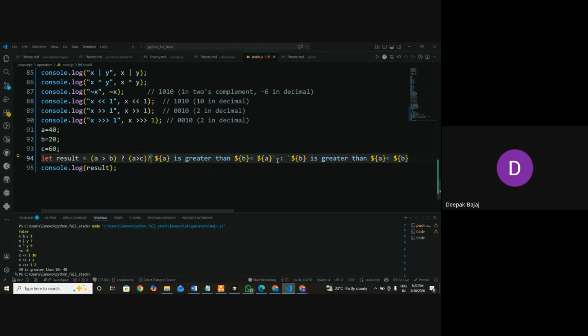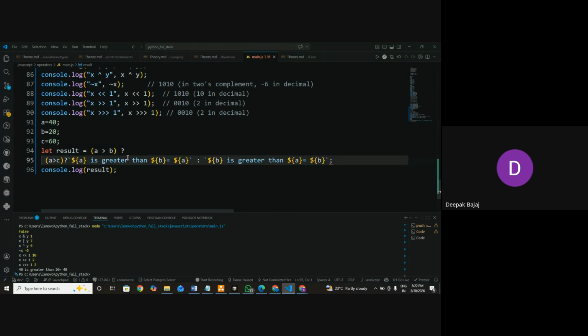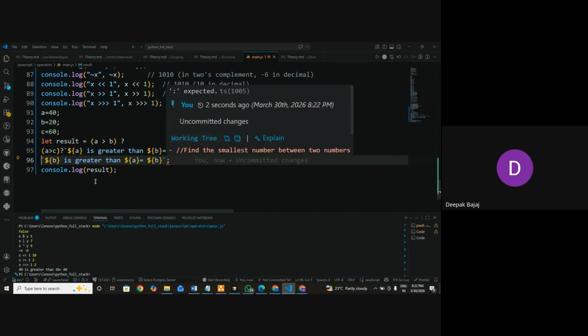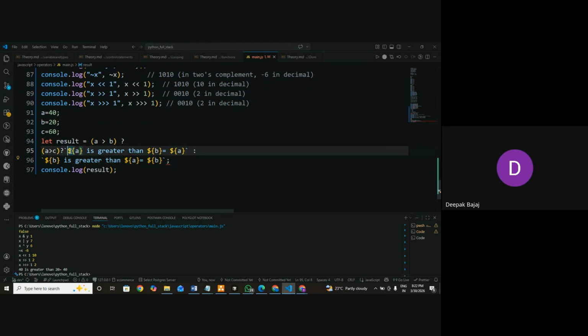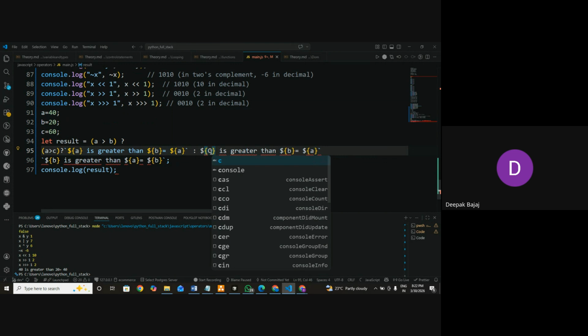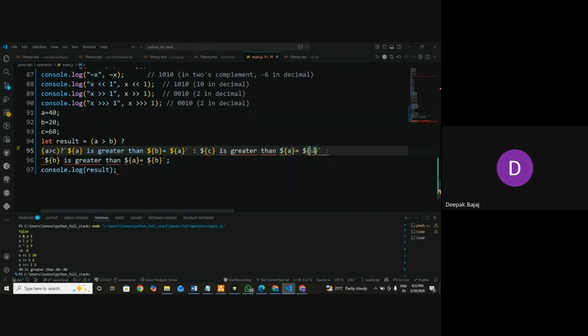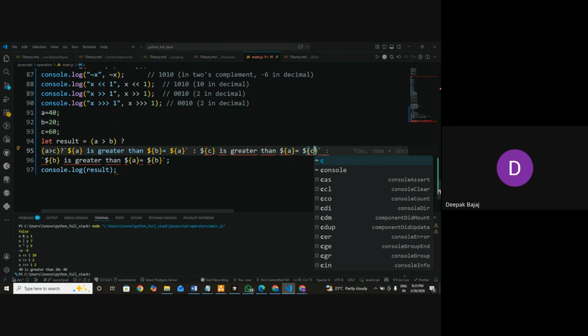No, this is wrong. Okay, so here, let me show you. So this is A, and after that this here, and here you can say else C is greater. Hold on, I'm writing. So C is greater than A, and you will write C. Okay, now this if part is done.